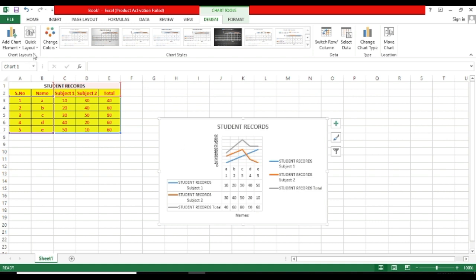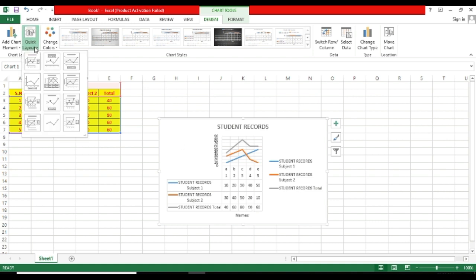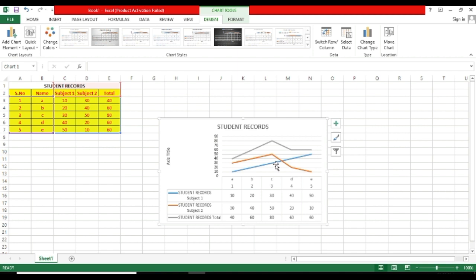Now come to the quick layout and select any one. So you can see the layout of this chart will be changed. Now color also you can change. Click on change colors in the design tab.